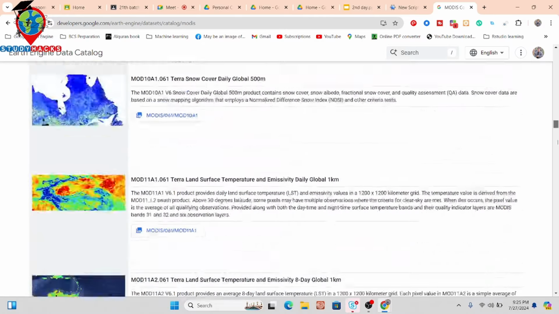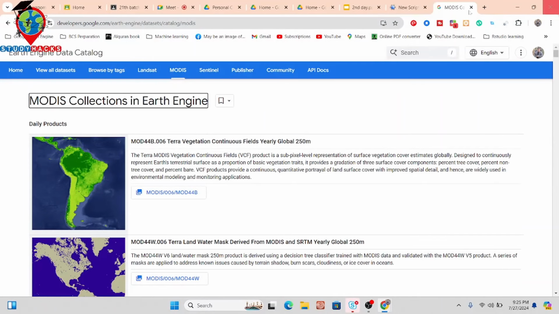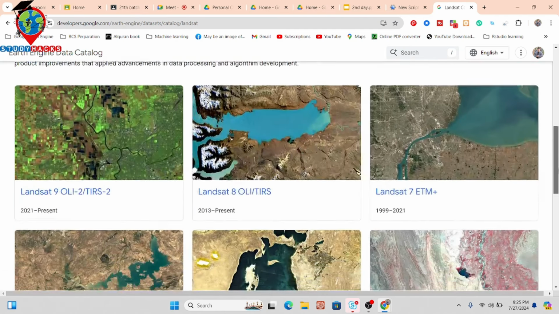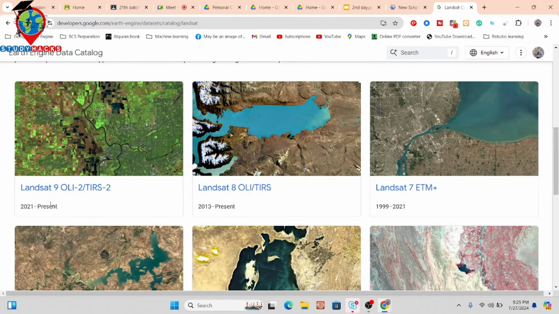Suppose I click on the Landsat. So here you can see Landsat, mainly Landsat 9. For different time periods we find different Landsat collections. Such as you can see Landsat 9 available from 2021 to present time. Landsat 8 is available from 2013 to present time. Landsat 7 is available from 1999 to 2021. So it's available from here.